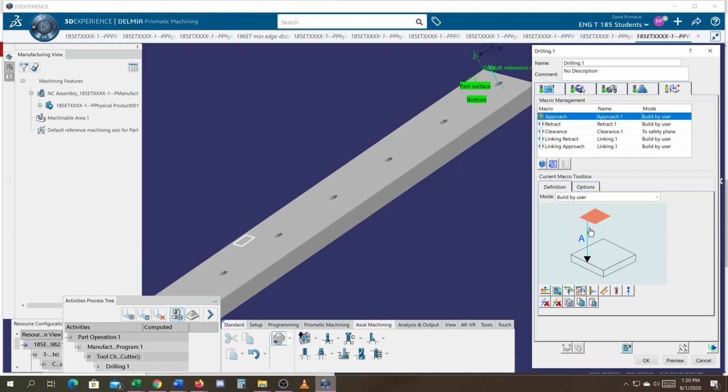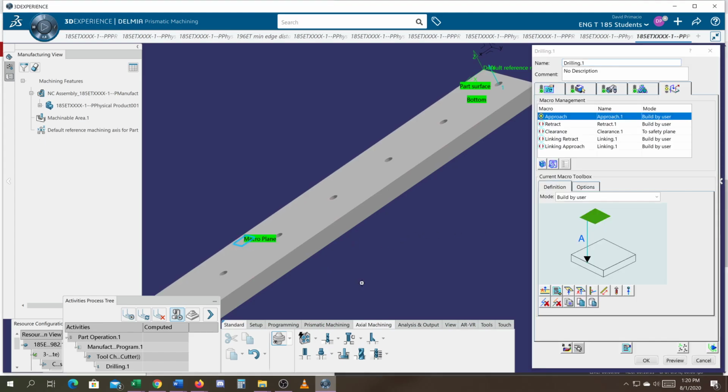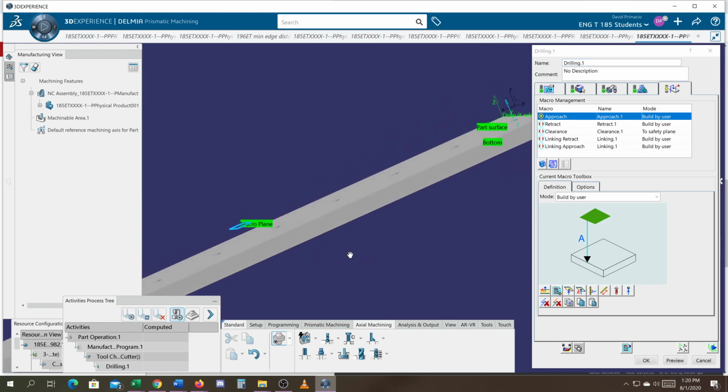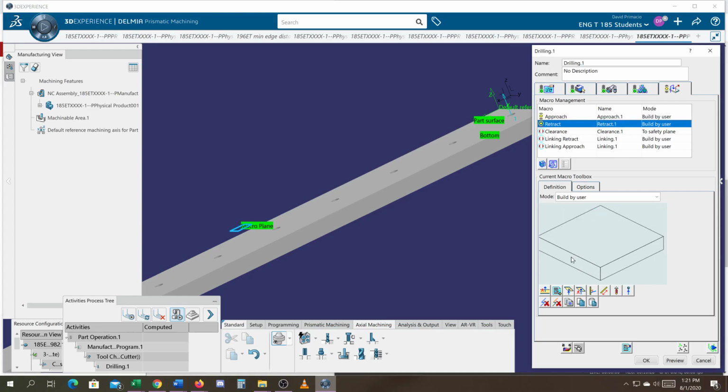So I click on that icon and I highlight the pink, and I click my safety plane because that's going to clear the part here. And then that turns green, so I know it's okay. And I'm going to do the same thing for the retract. Right now, the parentheses means it's inactive. If I double click it, I'm making it active.